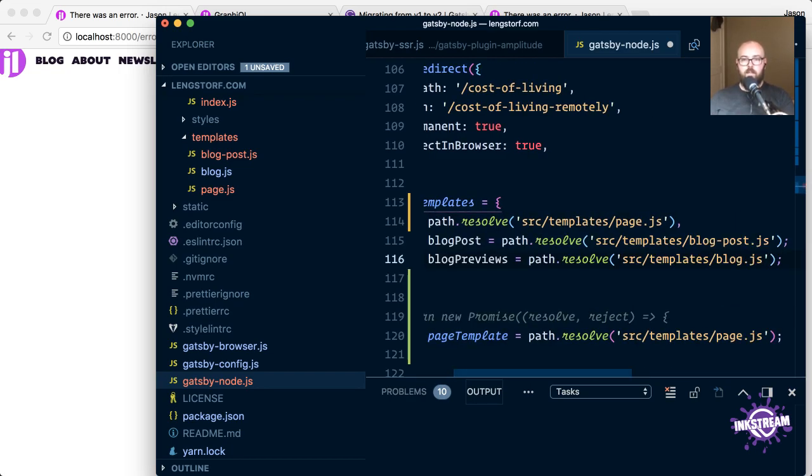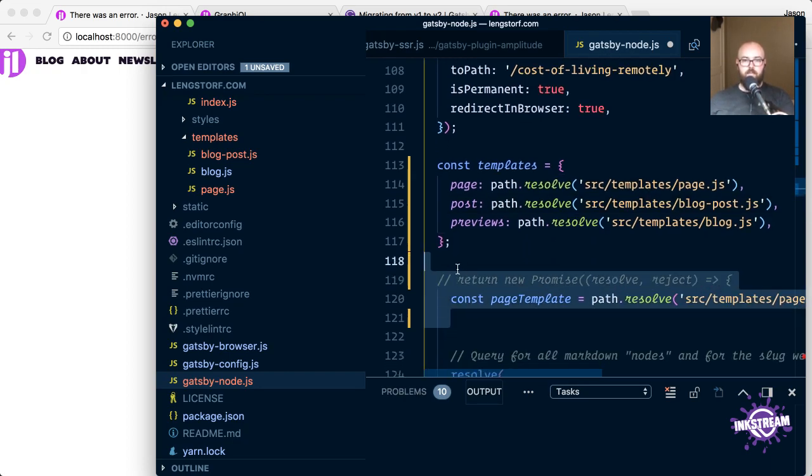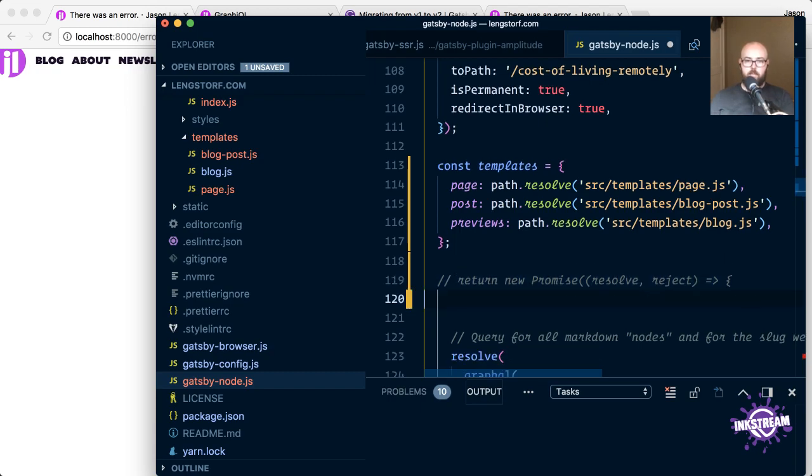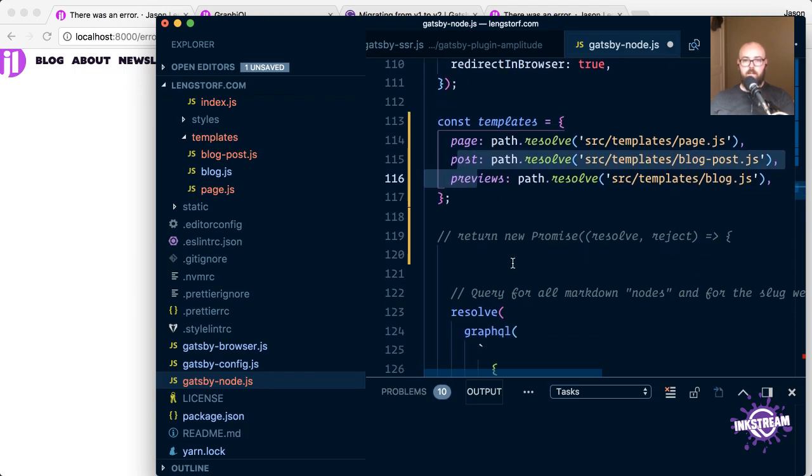Drop them in here, turn them into objects. So let's do post, and I screwed that up, previews. Okay, and so what that gives me now is a slightly more legible way of getting at these pages that's going to make more sense. I'm not going to do posts and previews today.